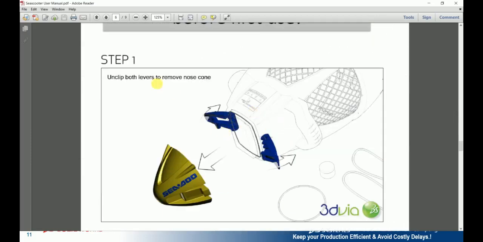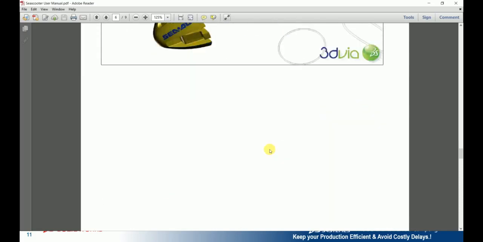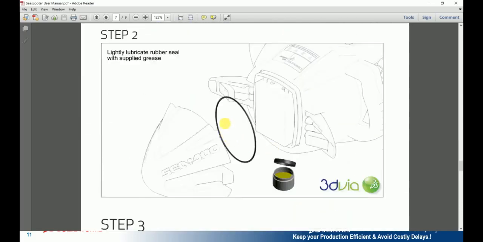So here is step 1, which indicates to unclip both levers to remove the nose cone. Here you can find the different arrow marks clearly mentioned, so that the nose cone can be easily removed by removing the side clips and by using the supplied grease on the O-rings, and how the different iterations work.